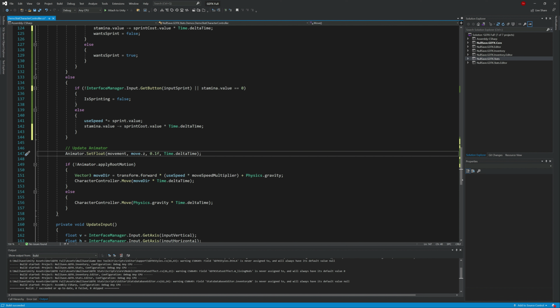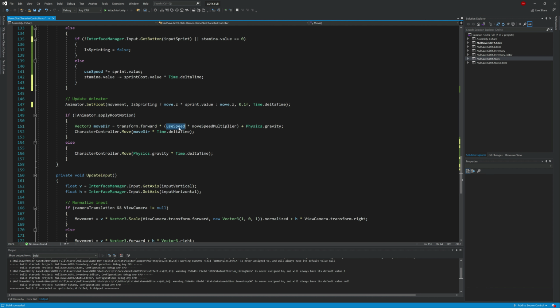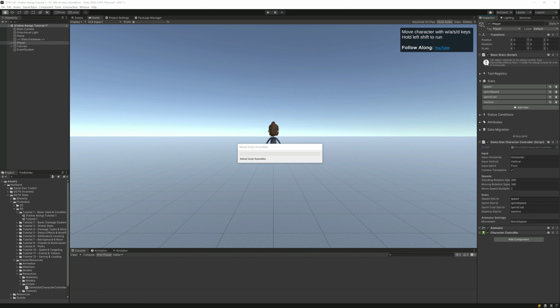And then we're also going to update how we modify the animator. So we're going to do is sprinting question mark move.z times sprint.value. Otherwise, we're going to do move.z. In this particular example, we are using root motion, so that's why we apply it like that. Otherwise, we can see we have the use speed is done down here as well. Okay, so that should be enough to get us sprinting.